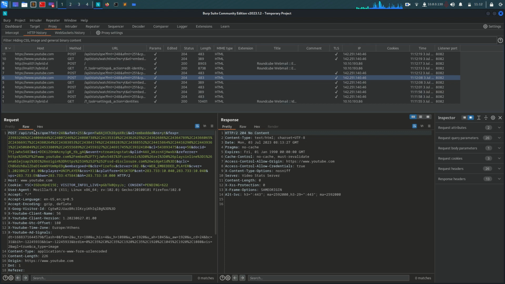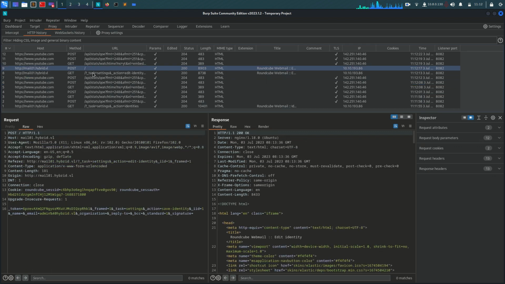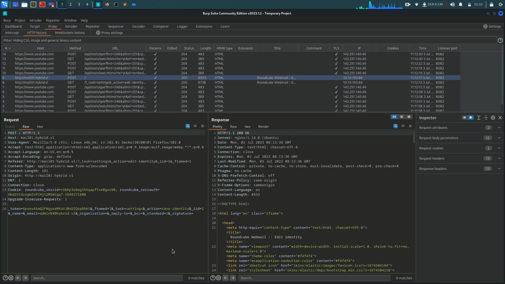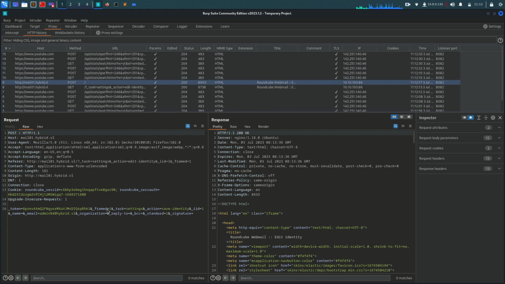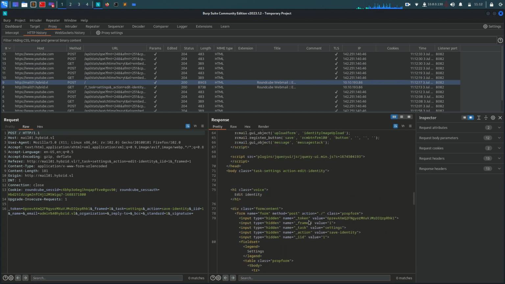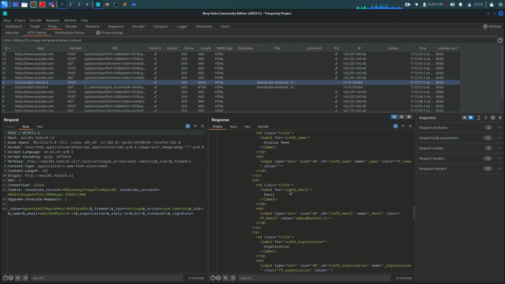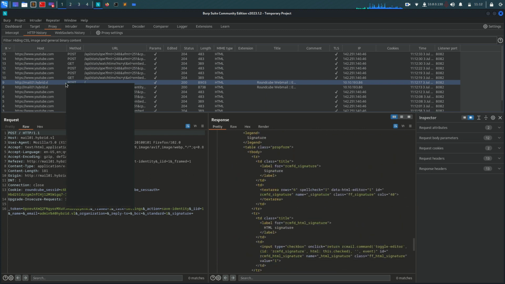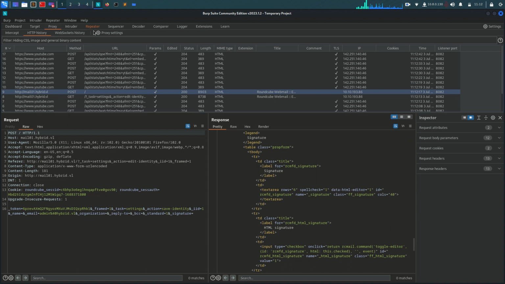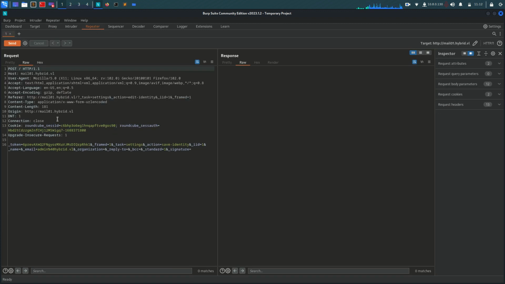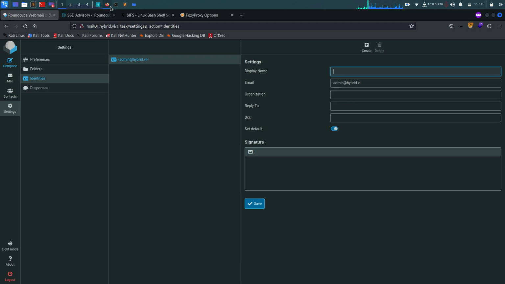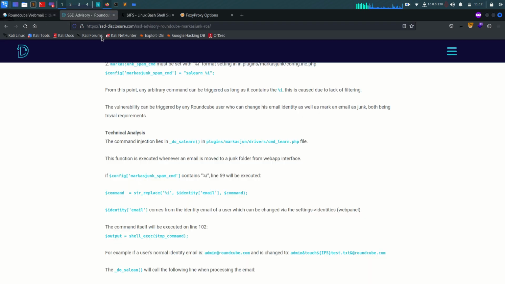Okay, and here, all right, cool. So we have it right here. This is the request that allows us to change the email, and we can inspect here the response. So let's get that to the repeater because we really want to experiment with it a bit and see what it returns.